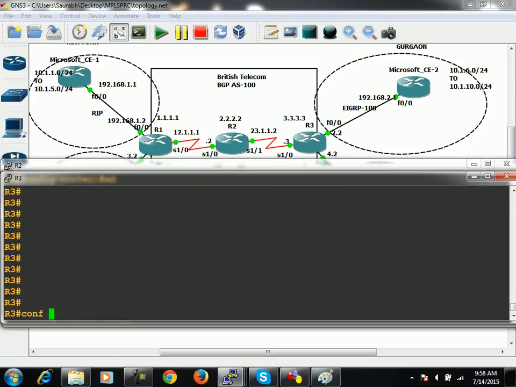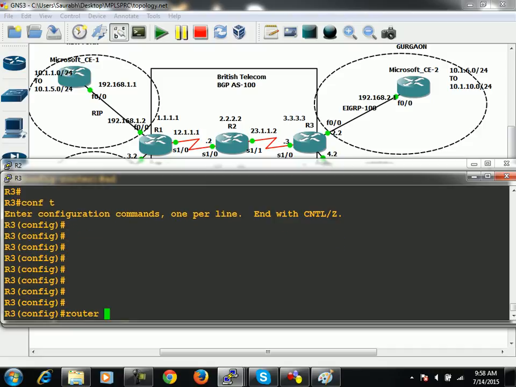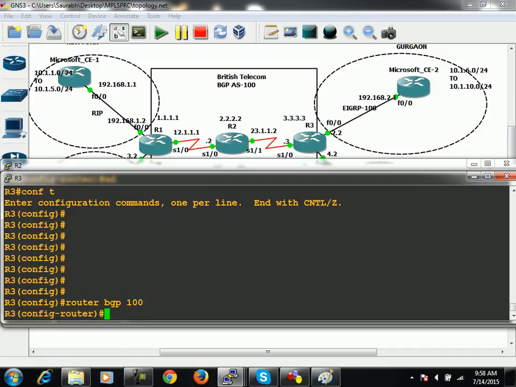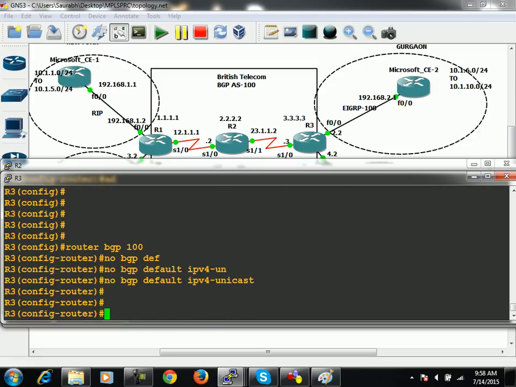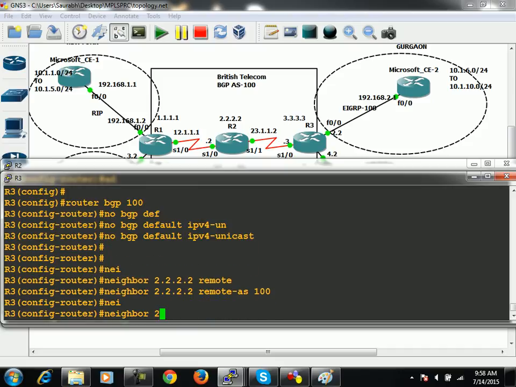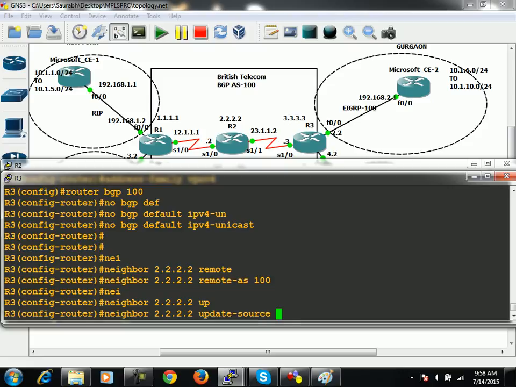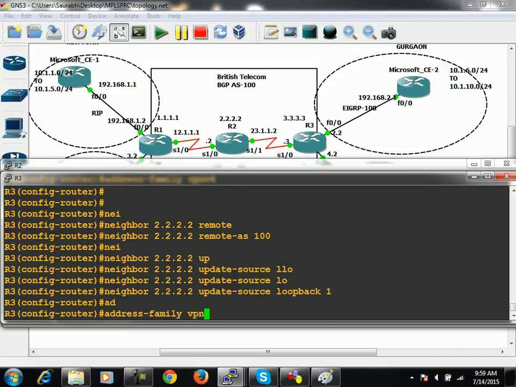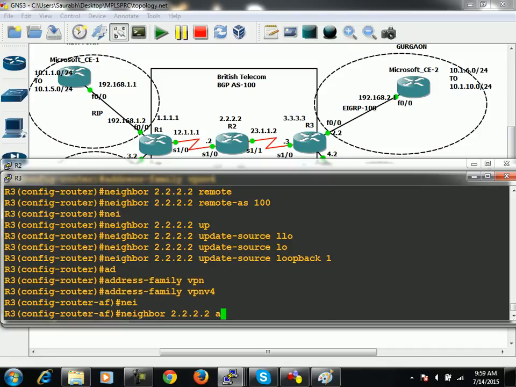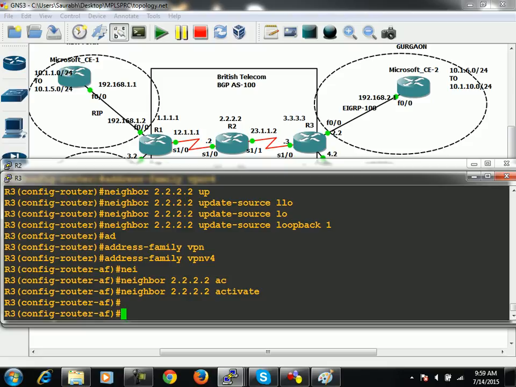Then on R3, router BGP 100, no bgp default ipv4-unicast, right? Neighbor 2.2.2.2, remote-as 100, neighbor 2.2.2.2 update-source loopback 1, then address-family vpnv4, then neighbor 2.2.2.2 activate. We are doing the correct configuration, right? I thought that I had made some mistakes over here. So is there any problem in it?